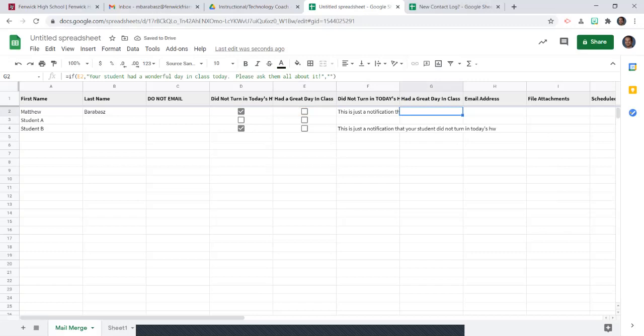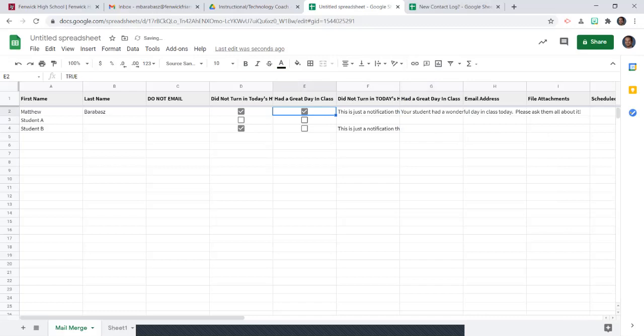All right, again, I could copy this down for all my students. Maybe Matthew had a great day and student A had a great day. So you can see now that Matthew has two responses, student A has this one, and student B still has their one. And again, you can create all of this. All right, so the way mail merge works is it will only send an email if you provide an email address, which is where this do not email column comes in.